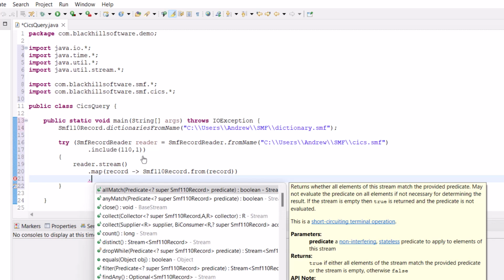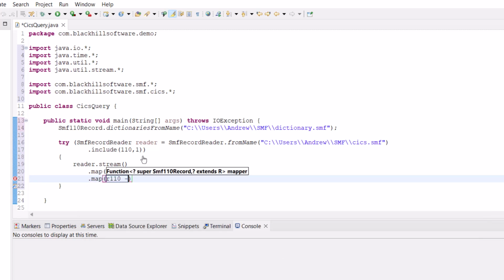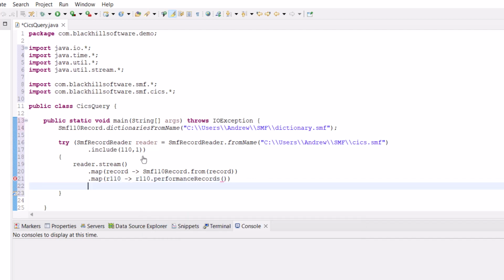Now I need the transaction performance records. Each SMF record has multiple transactions, so the performance records are returned in a list. The flat map function combines the contents of the multiple lists into a stream.